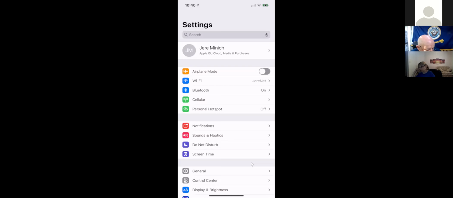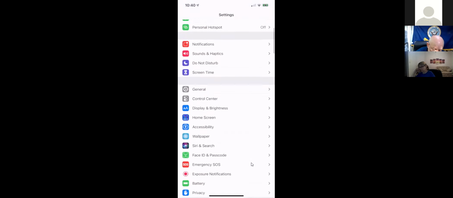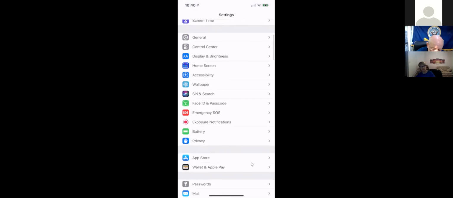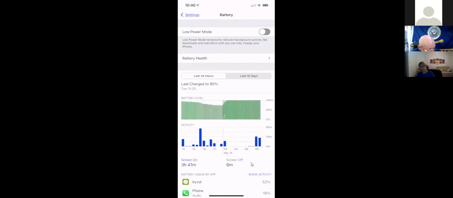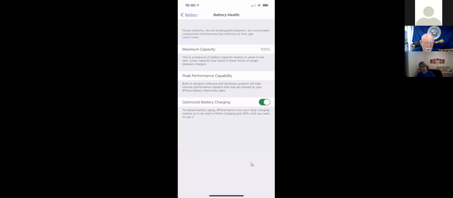So how do we do the optimized charging? We tap settings, we scroll down, we tap battery, and we look at battery health. And we notice that there's a right pointing chevron. So we can touch that line and go over to it, and notice it says that my battery is at 100%. And my peak performance capability, and I'm on optimized battery charging to reduce battery aging. So you want to check that out.